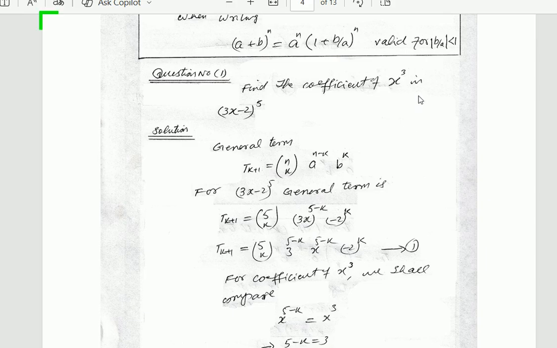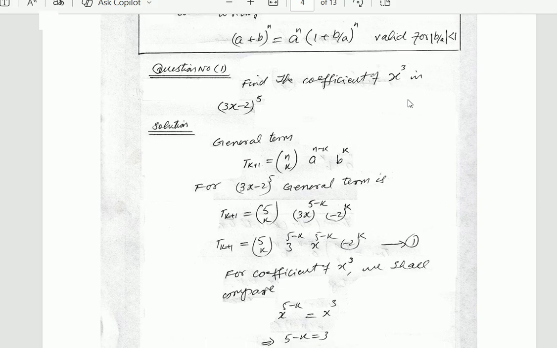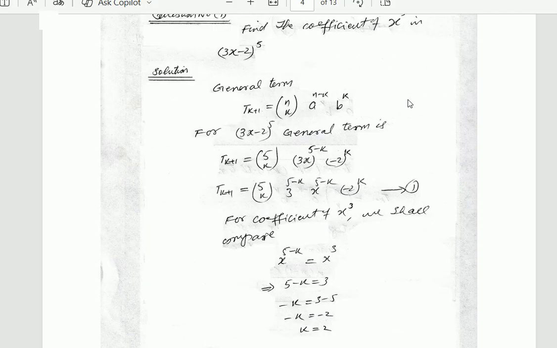Find the coefficient of x cubed in (3x minus 2) whole raised to the power 5. We know that the general term formula is T(k plus 1) equals nCk a raised to the power n minus k b raised to the power k. For (3x minus 2) to the power 5, the general term is 5Ck (3x) whole raised to the power 5 minus k times (minus 2) to the power k.